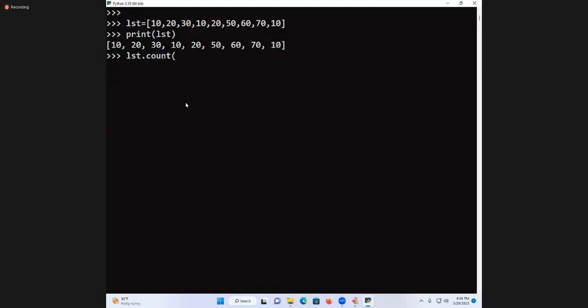lst dot count of 10. The count function is used for counting the number of occurrences of 10 in lst. lst dot count of 10 gives 3. lst dot count of 20, what is the answer now? 2. lst dot count of 30, 1. lst dot count of 40, 0. 40 is not there. Not there means what? 0 occurrences.